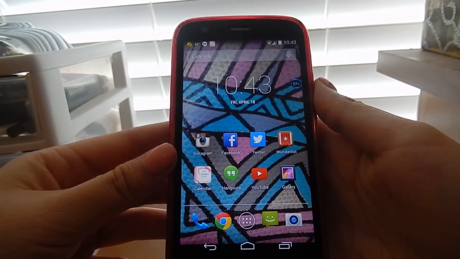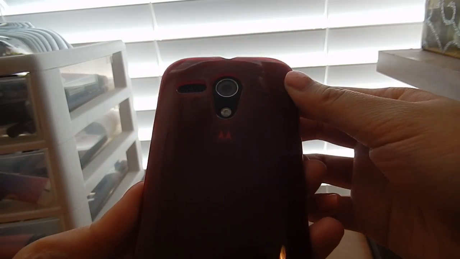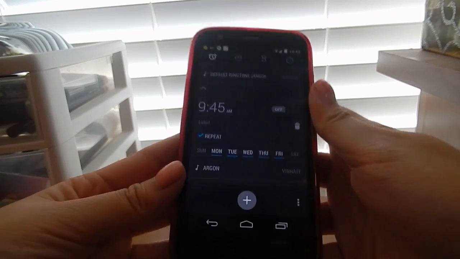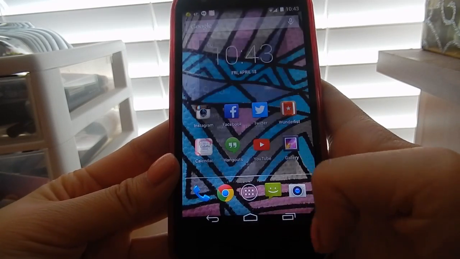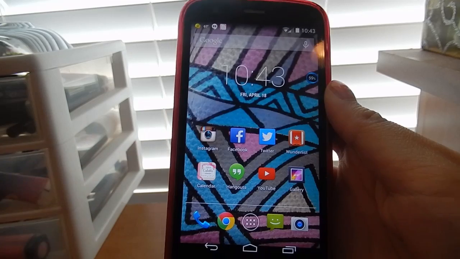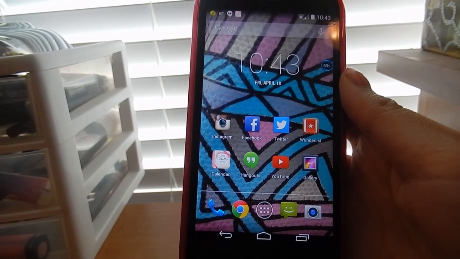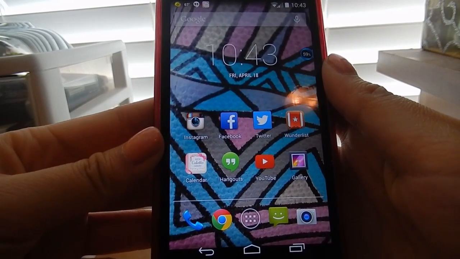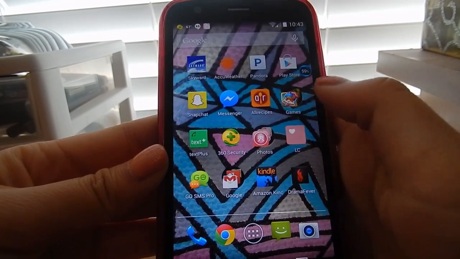So this is my phone, guys. It's actually a Moto G from Motorola, as you can see from the back. And I got this case from Amazon. It's just a simple rubber case. So my background, I actually got it from a design from my backpack. So I just took a picture of it and then just put it as my background. And then here I have a lot of other apps.